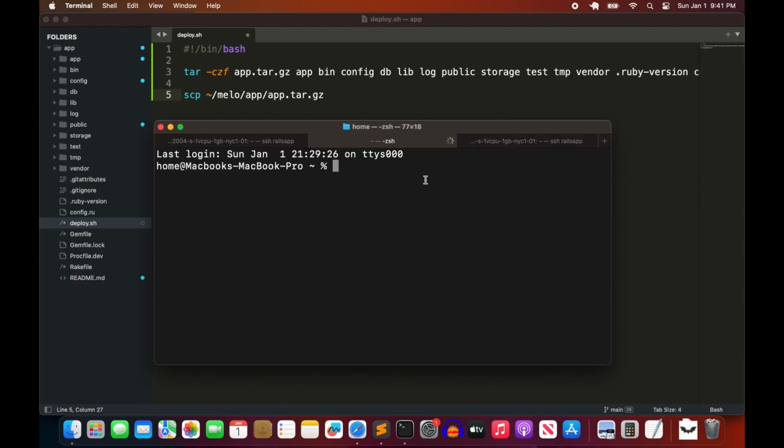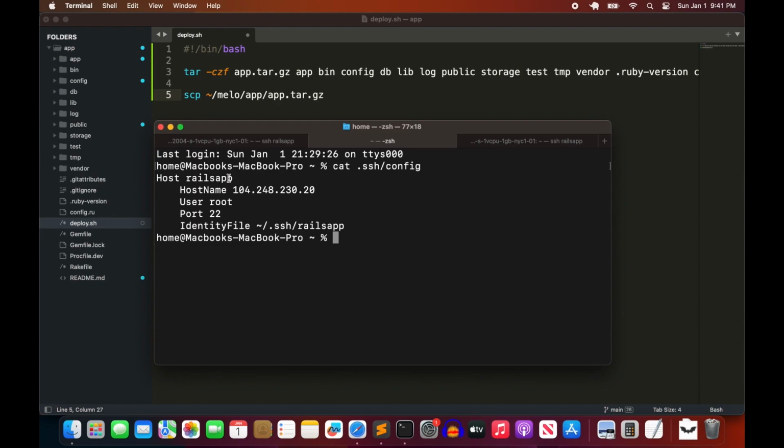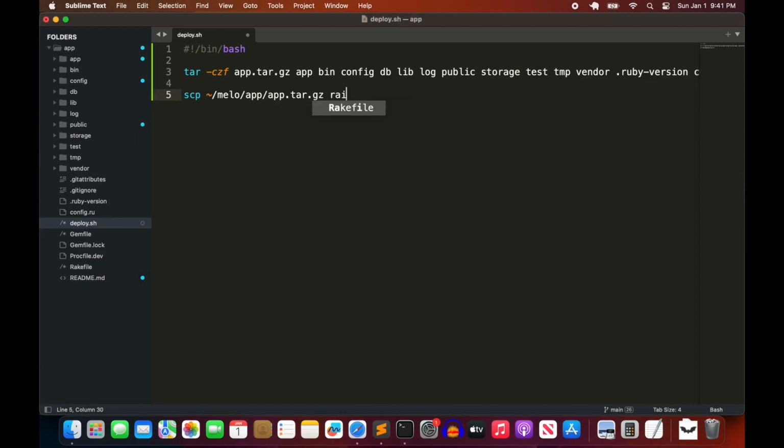Let's just double check what that host name was. So we'll write cat ~/.ssh/config in a new terminal, and we see we named it rails-app. So we'll type rails-app. Then we'll enter the home directory for the Rails user. Now we go out one directory because we SSH in as the root user, and this is how we're going to access the Rails user directory. Next, we'll just clean up the app.tar.gz we just made.